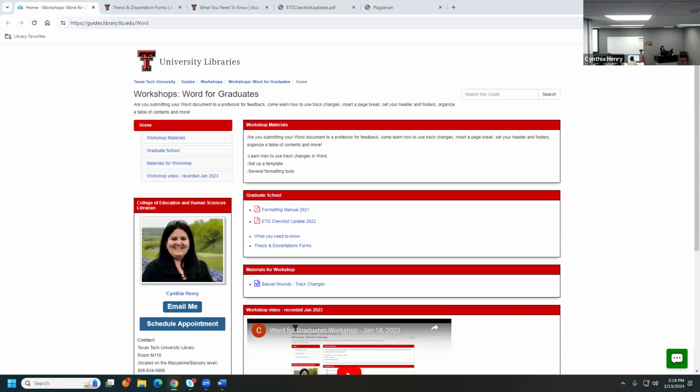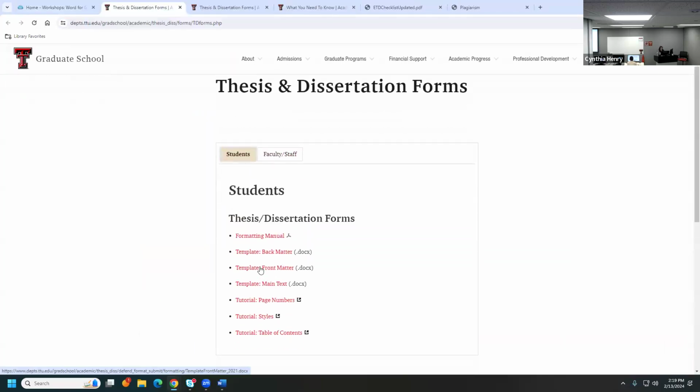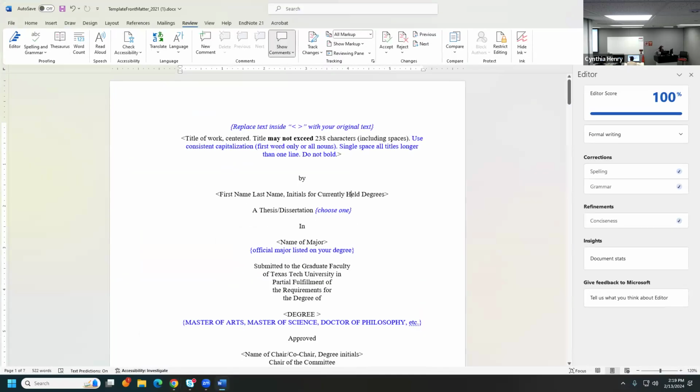So here is the guide again. And on this page, we're looking at these things. We've opened this, and then we're in the thesis and dissertation forms, and we've downloaded this front matter. And that is what is in my Word document.